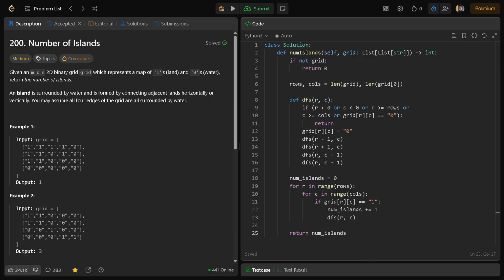Back in the main function, we create a variable called number_islands and set it to 0. Then, we loop through every row using for r in range of rows, and inside that, we loop through every column using for c in range of cols. If grid at r and c is equal to the string "1", we know we found a new island, so we increase number_islands by 1 and then call dfs with r and c to mark the whole island as visited. Finally, after scanning the entire grid, we return number_islands, which now holds the total number of islands.